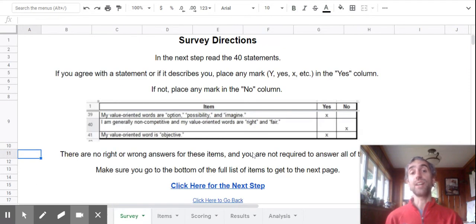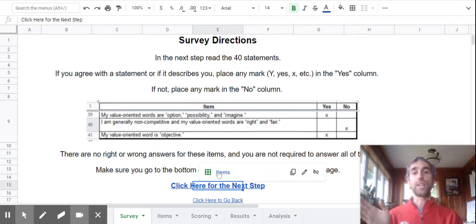This actually is going to tell us how to do the survey. There are 40 statements on the next page. You're going to put an X or any mark either in the yes column or the no column, depending on whether that applies to you or doesn't apply to you. No right or wrong answers, just put answers in there. All right, so on to the items.